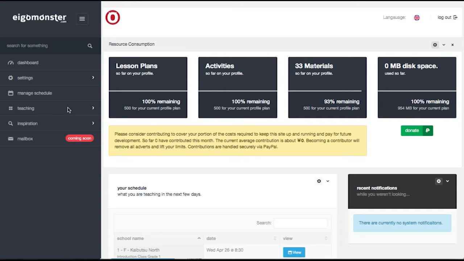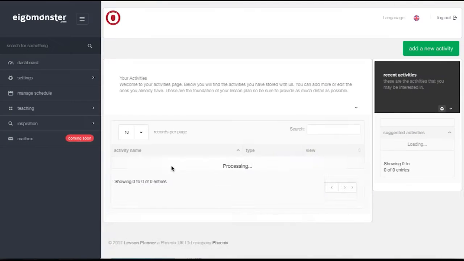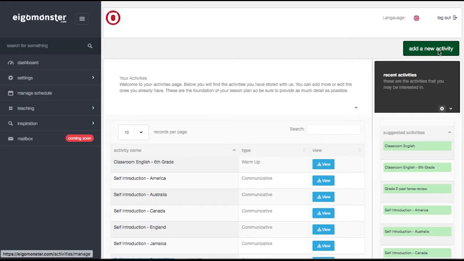Once you're logged in, head to the teaching menu and click Manage Activities. This will take you to your Activities homepage. Click the Add New Activity button to take you to the Manage Activity form.